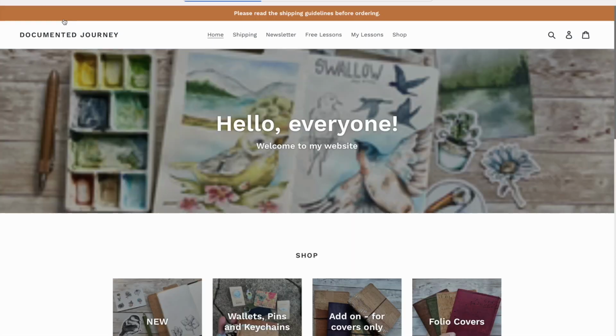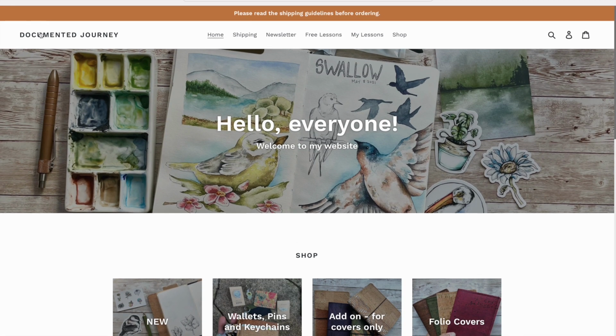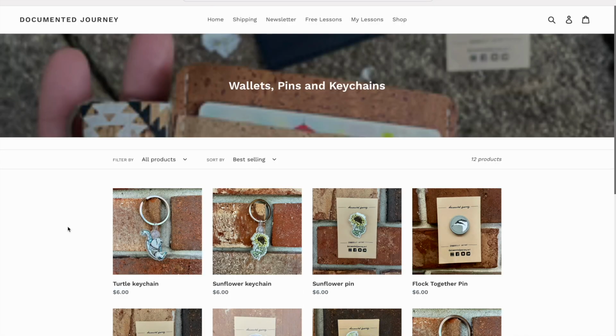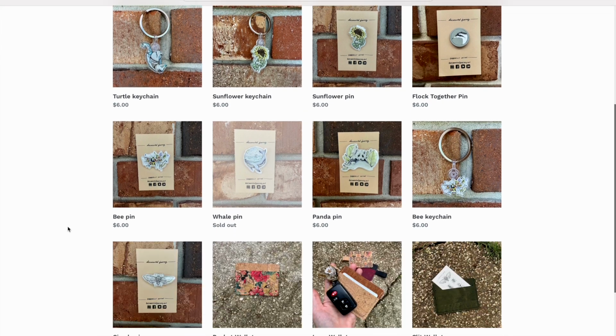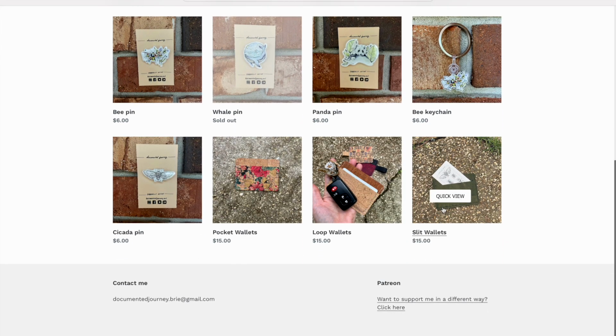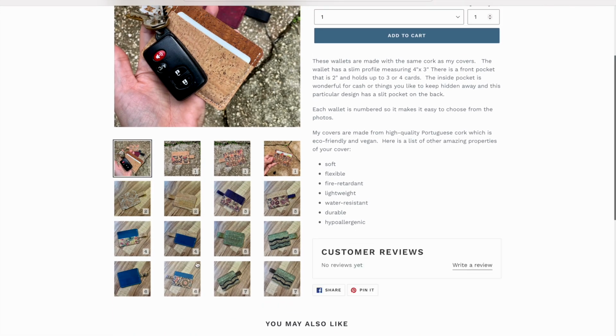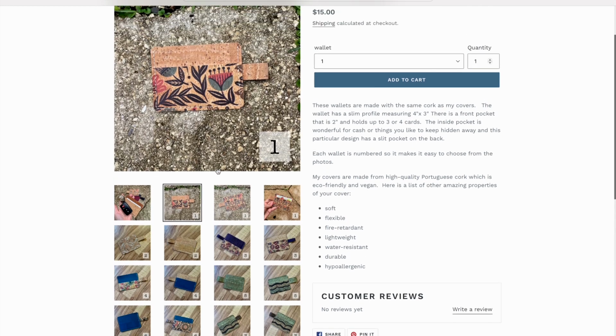Okay, so I'm going to go back, and I just hit Documented Journey up here to get back. Into the wallets section, wallets, pins, and keychains. This is where you're going to find wallets, pins, and keychains. Everything is listed separate, so wallets, pins, keychains, they're all listed separate. The pins are actually listed individually, so are the keychains, but the wallets, because they are created with the cork, just like anything else, if you want to click on one of these three wallets, then what happens is you will have a number of wallets to choose from that I have available at the moment.